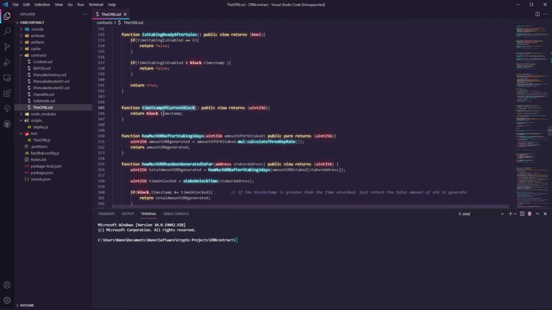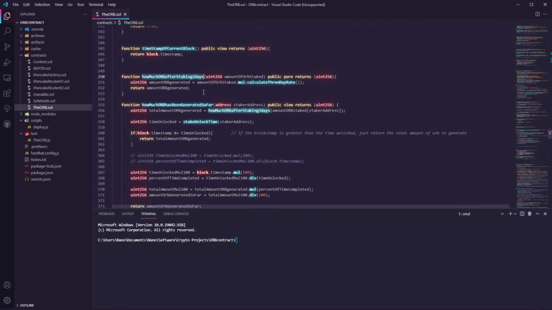Timestamp of current block. Again, this is just a helper function. I don't think I use this anywhere except, yeah, this is just a helper for dApps just to say, hey, what time is it exactly right now? I do how much orb after staking 3 days. This is an estimator tool. Again, I think, yeah, well, I actually use it down in how much orb has been generated so far. So that's not necessarily true, but yeah, this is how I'm calculating the 1,000,000% APY.